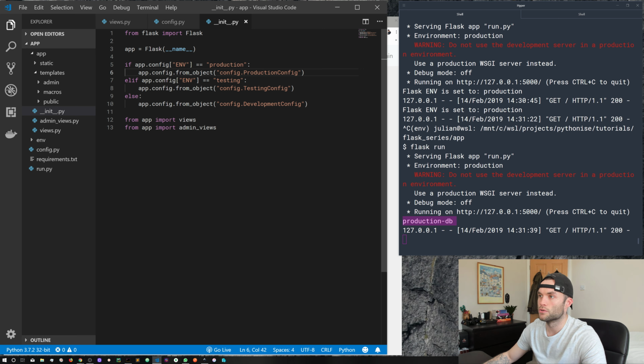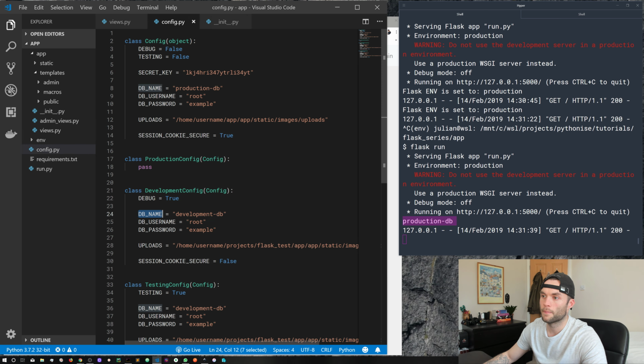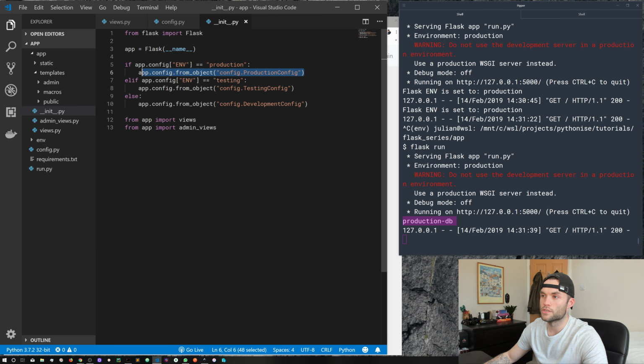It allows us to just dynamically load the configuration depending on what environment variable we set. And because by default in the production environment it's going to set this as production, it's always going to load the production config from our object here. And it's only when you explicitly set it to testing or to development is it going to load these configurations.